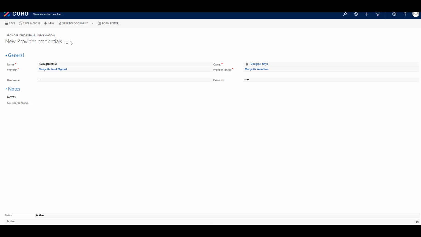Now that we've completed the mandatory fields, at this stage we will fill in the username and password fields, but please ensure the owner field is linked to the Kiro record of the individual who owns the credentials. For example, if the credentials belong to your company director, then please ensure the owner field is linked to their Kiro record.